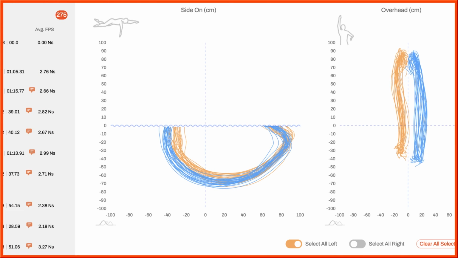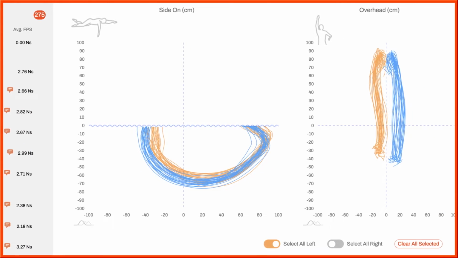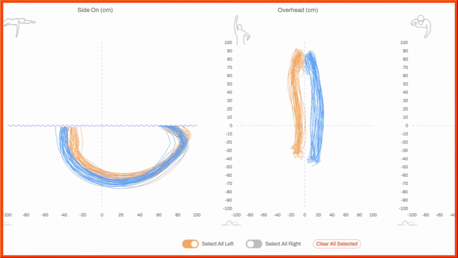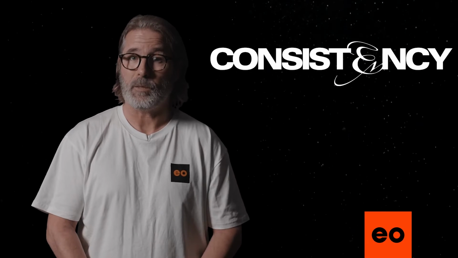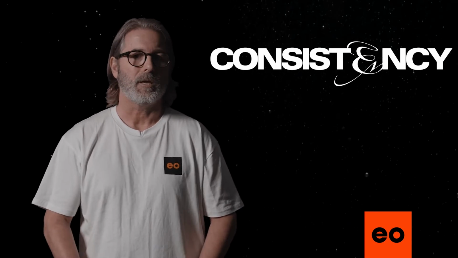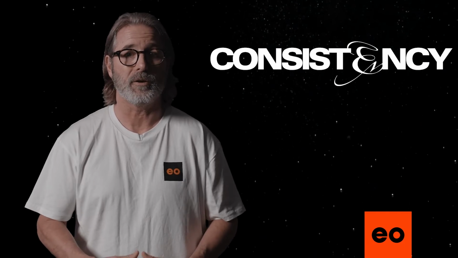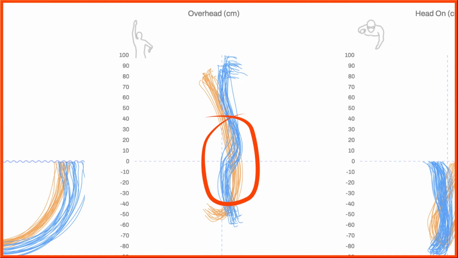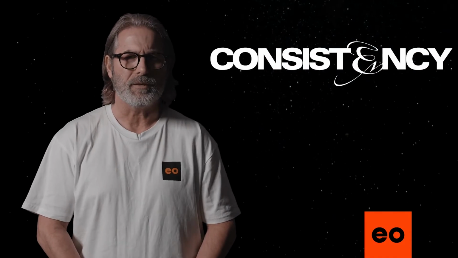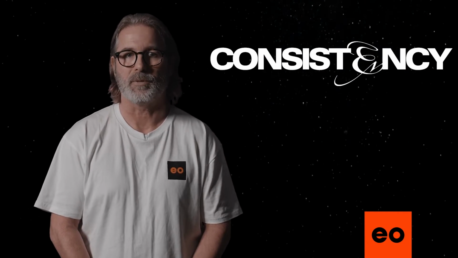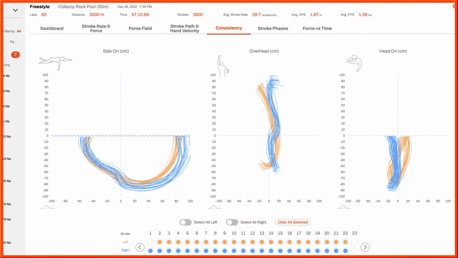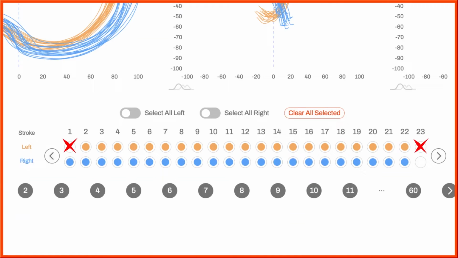Ideally, every one of your strokes will follow the same path. When all your strokes are overlaid, aim to have the thinnest line possible with the shapes remaining consistent across every stroke. At a glance, you can spot any possible asymmetries of your stroke pattern. If you see your left and right-hand paths looking different, this is most likely due to a stroke imbalance, as seen here. If you think your breathing is to blame, try using a snorkel to take head rotation out of the equation and check if the pattern persists. First and last strokes can cause anomalies, so switching these off or focusing on your middle strokes will give you a better picture of how consistent your stroke is.